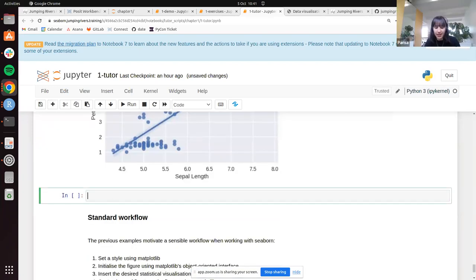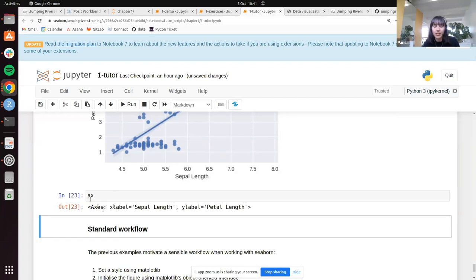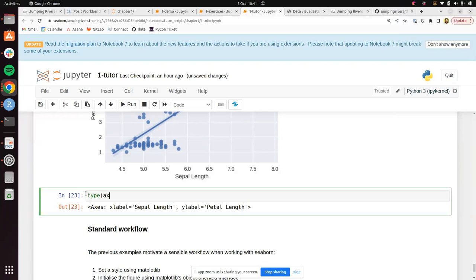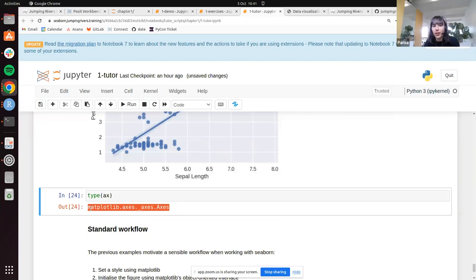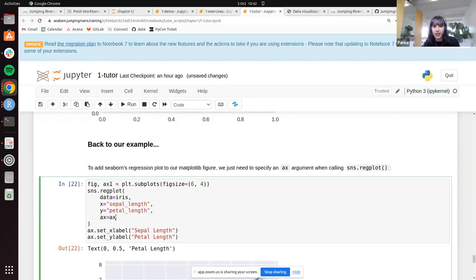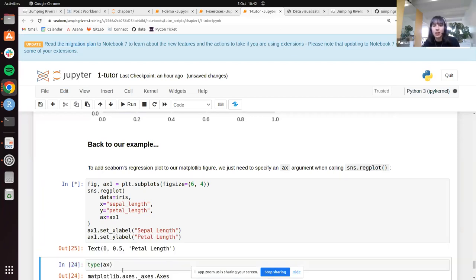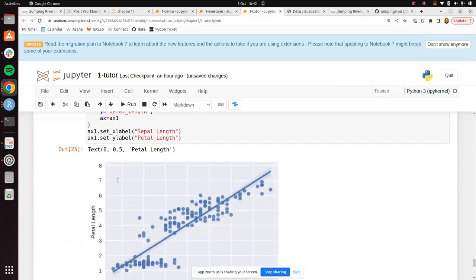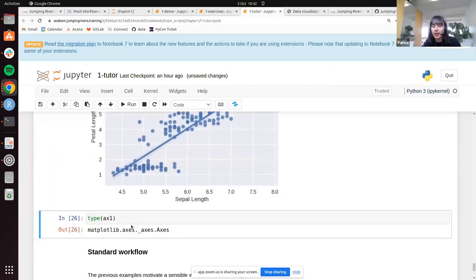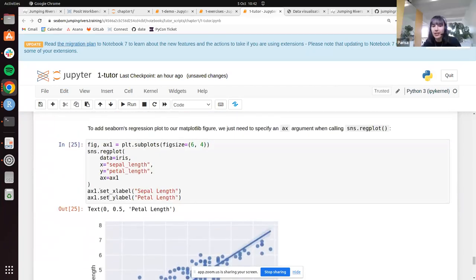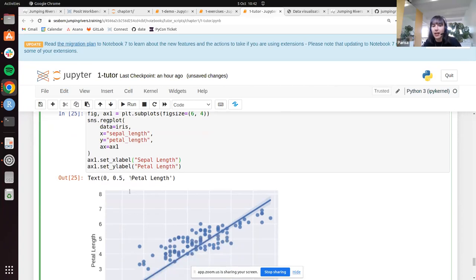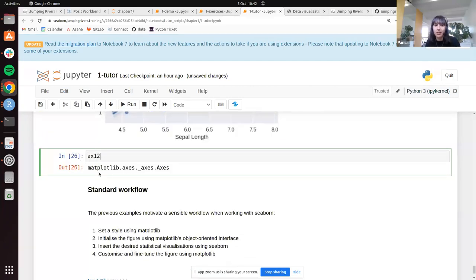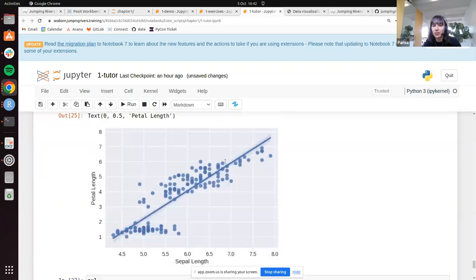Okay, yeah. So ax is actually this axes object. Here I can call this anything. I can call it ax1 if I wanted. So here I'm basically creating a variable called ax1. It is a Matplotlib axes object. And that axes object has certain methods. So it has this set_xlabel method, and it has this set_ylabel method to change the x label and y label of that axes.